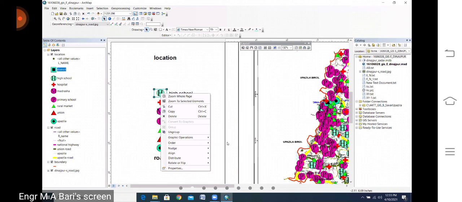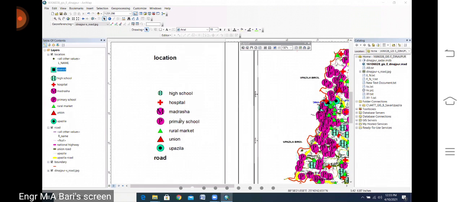Look at the screen. Is my message clear? Please, I think I will give you some time. I am just busy with something. Please practice it. I am just coming. Practice it, please, everyone.